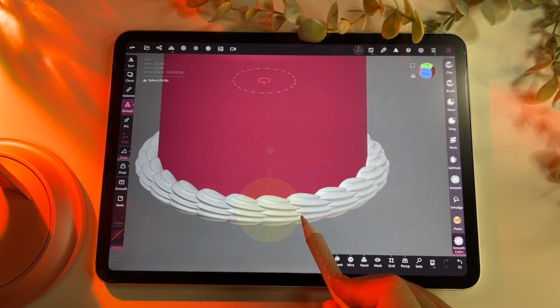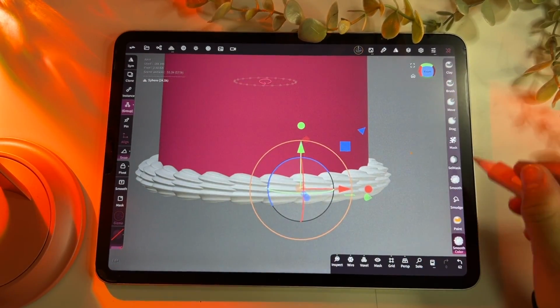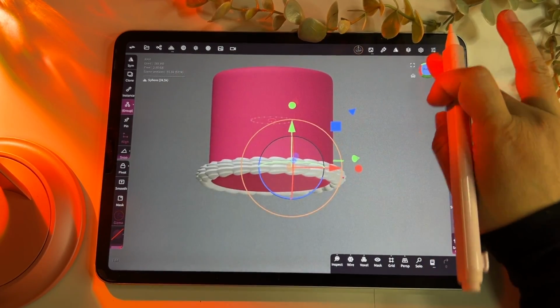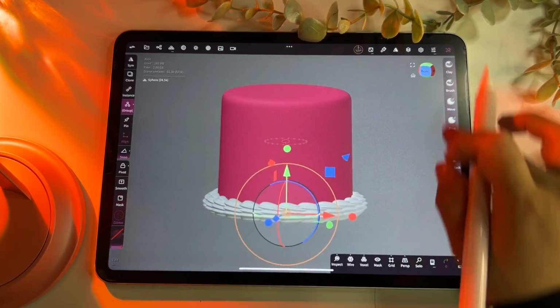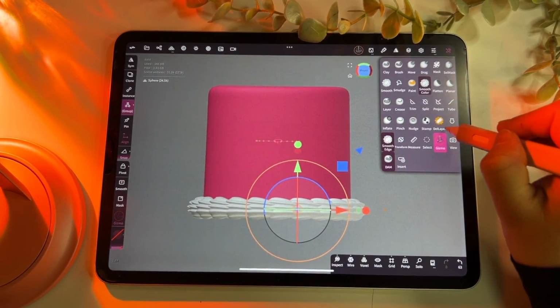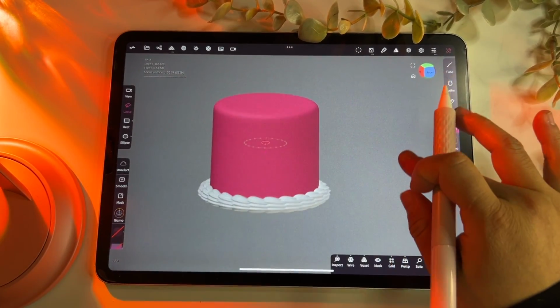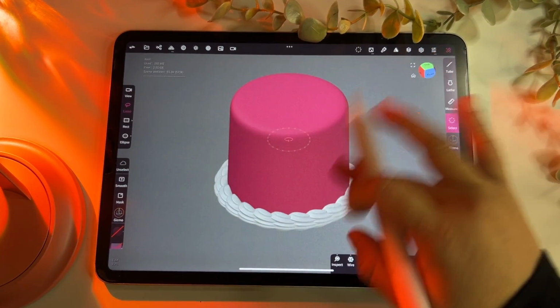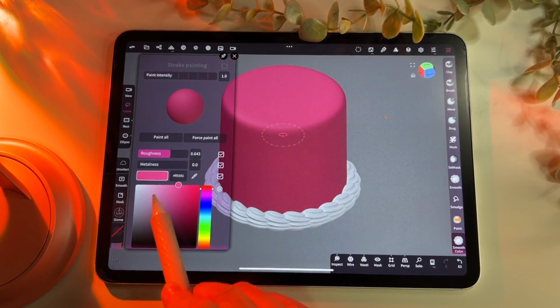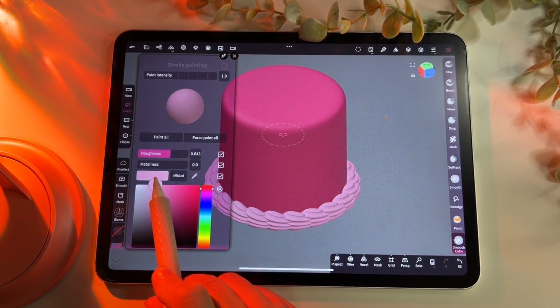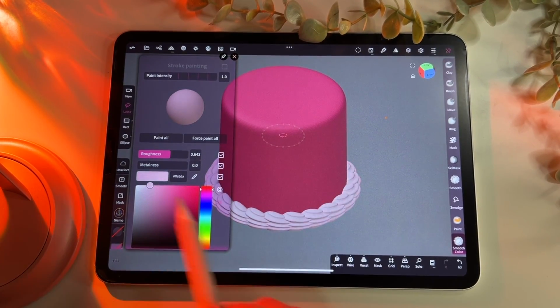Let's see. Maybe like that. You could also scale it if you want to. But I think for now that looks good to me. I'm probably gonna change the color on it, so let's probably make it a different shade of pink, like a lighter pink.